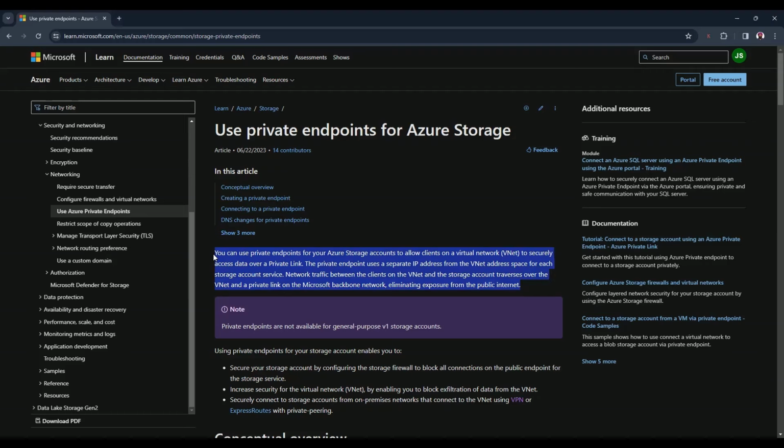So it is very important that you understand what private endpoints are and how they are used with Azure storage. Now, use a private endpoint for your storage account, and it enables you to secure your storage account by configuring the storage firewall to block all connections on the public endpoint for the storage service. It also increases security for the virtual network by enabling you to block exfiltration of data from the VNet.